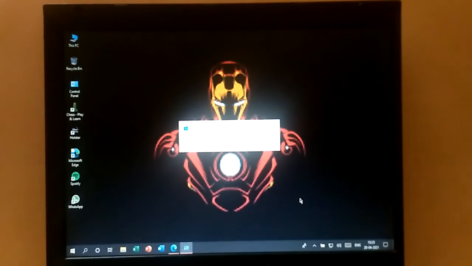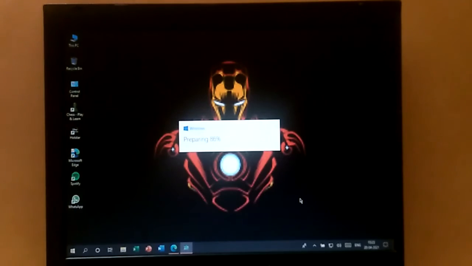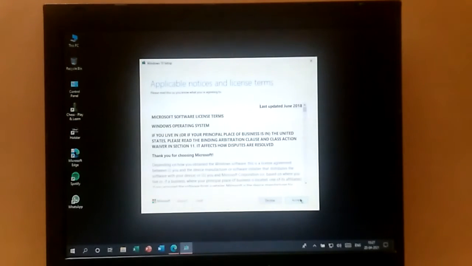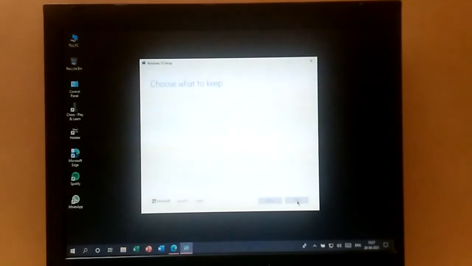After creating the media, the tool closes and opens again. As you can see, now it's loading. After it loads, it is now getting and checking for updates. After getting the updates, it will open this window. Click accept.